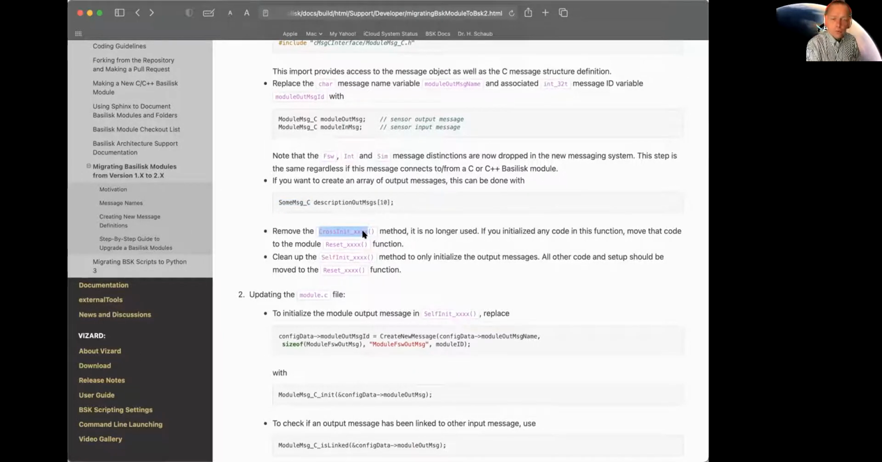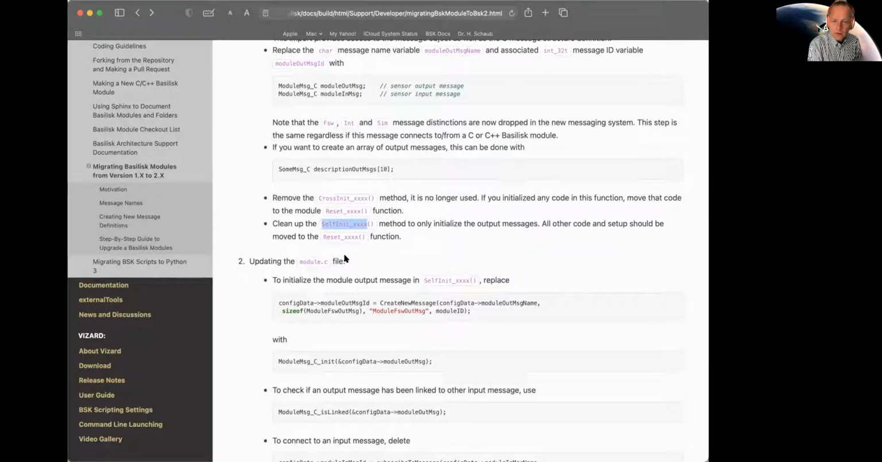CrossInit you can remove. We no longer need that because all the subscriptions happen in Python. We no longer need the CrossInit step to cross-initialize across modules. So that part you can just chunk. If you had code in CrossInit that did anything other than just cross-initialization, move that to reset. If you had code that, for example, set some variables, the number of wheels or whatever, in CrossInit, that shouldn't have been there to begin with. Put that into reset. The SelfInit function is still needed in C, but it should be simplified. And it should only be used to initialize the output message.